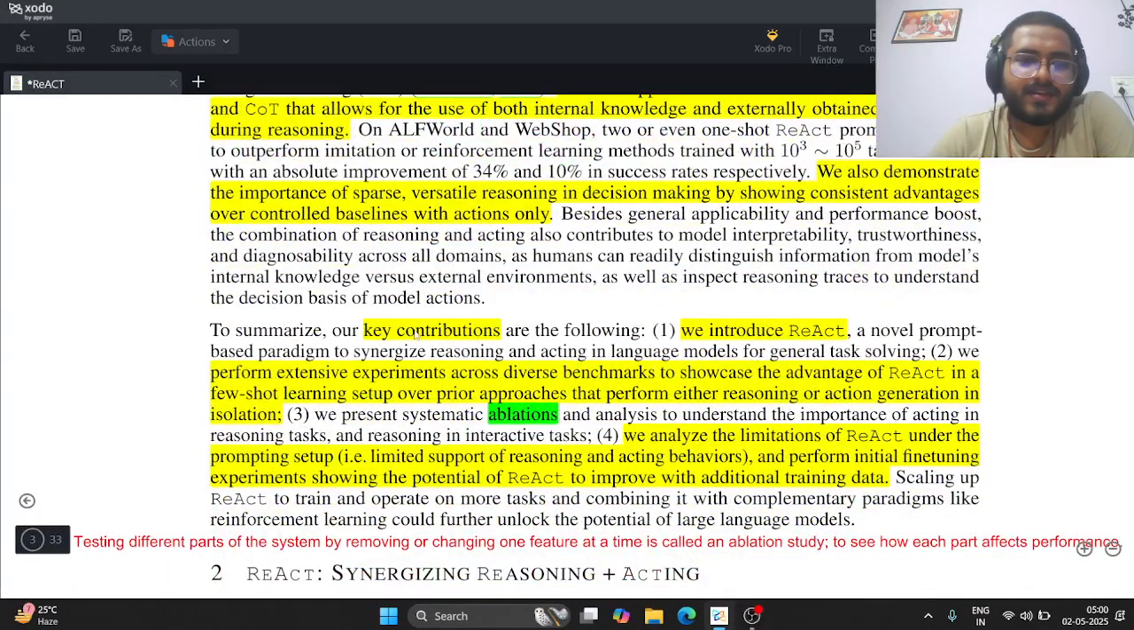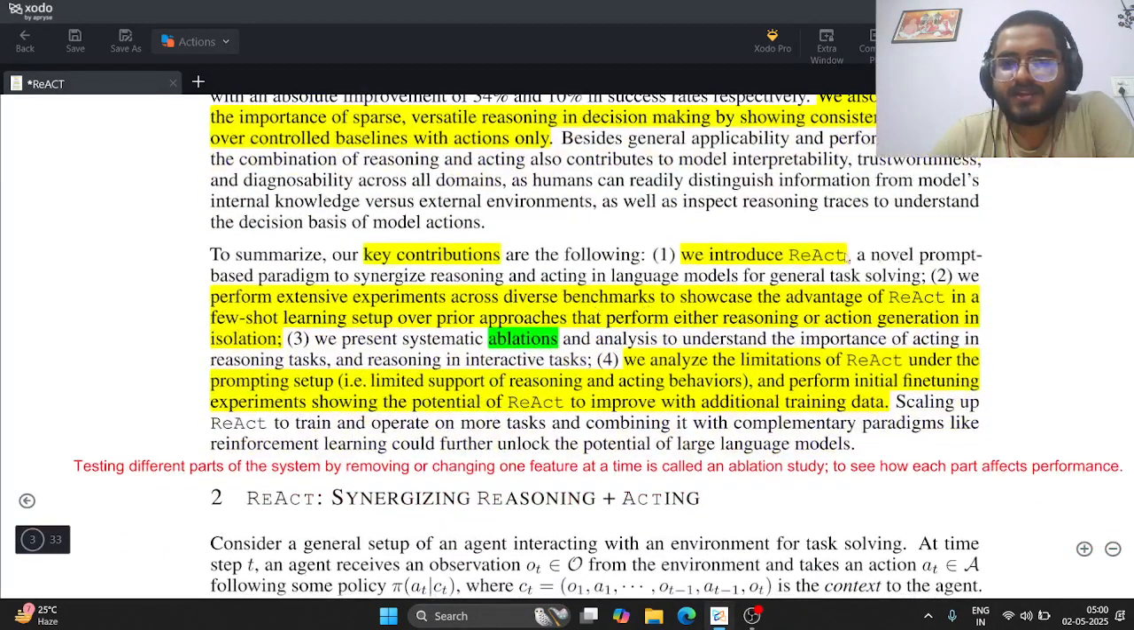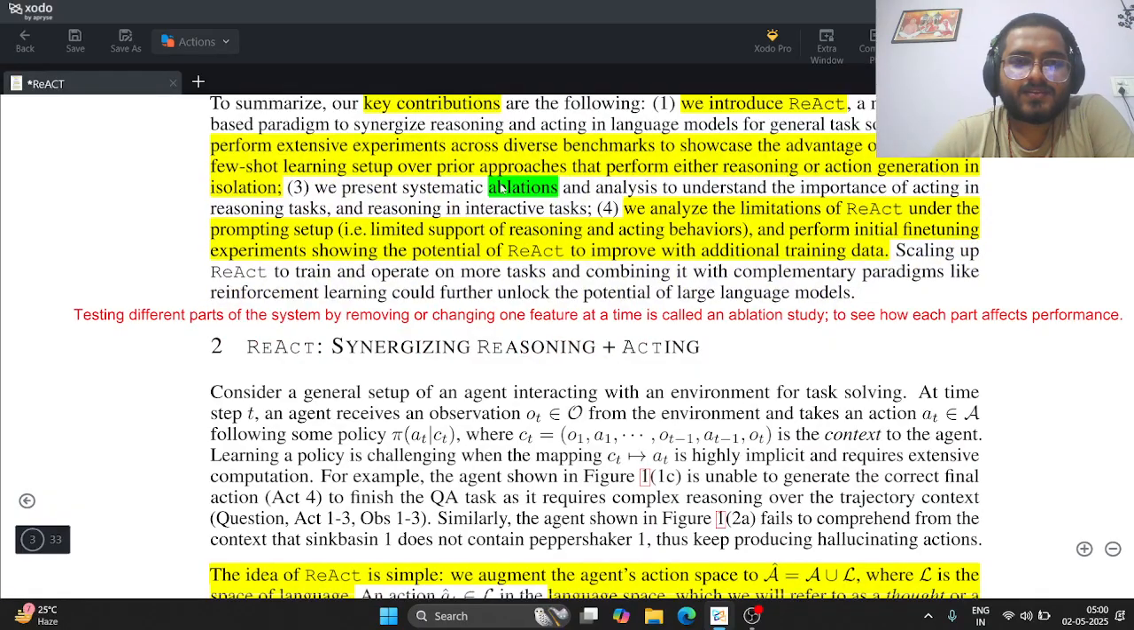There are too many things. Okay, let's discuss the key contributions in the paper. It has introduced React. We know what React is. Great. And it has also performed experiments across various diverse benchmarks and 4 datasets. Great, we know that. And they also did ablations. So this is basically when, let's suppose there is a long project, there are various parameters or various methods. We keep one fixed, or we just remove it and see how it affects the entire system or entire accuracy, whatever metric we have. So ablation is testing different parts of the system by removing or changing one feature at a time. It's to see how it affects the performance.